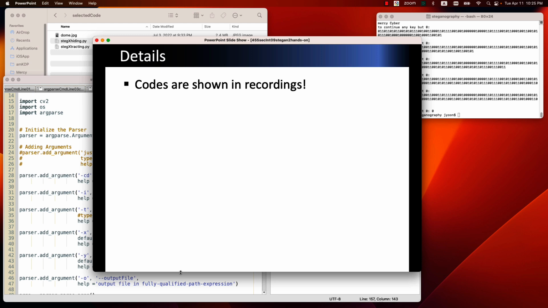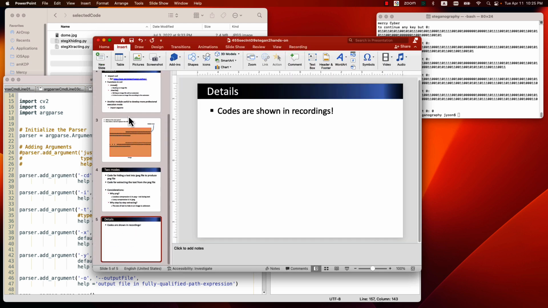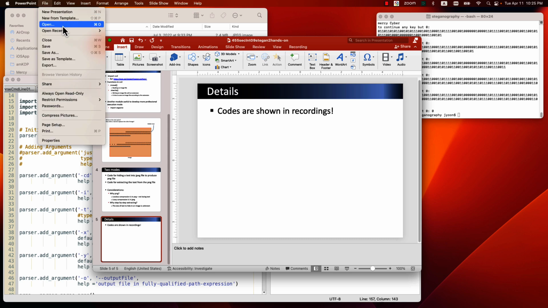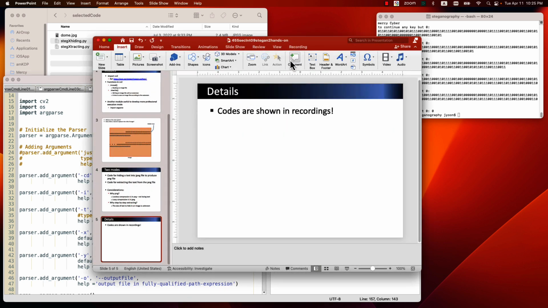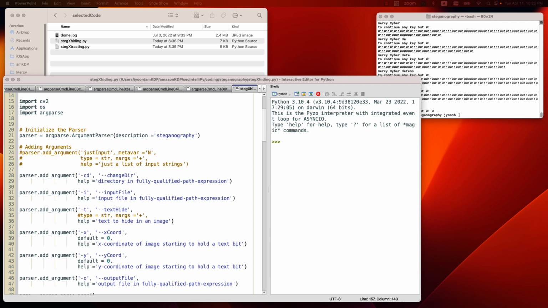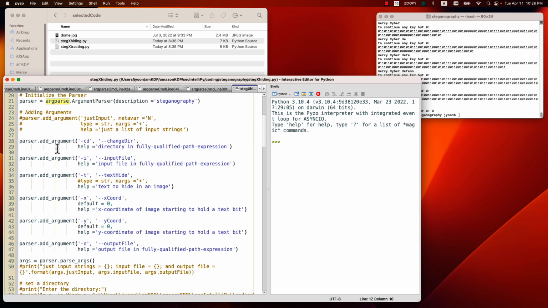So let's take a look at the demo. By the way, I need to save this before I forget, to produce PDF files. Okay, so it is saved. Look at here. This is to hide the text in the images. We import CV2 and argparse. If we use argparse, then we could have some options.